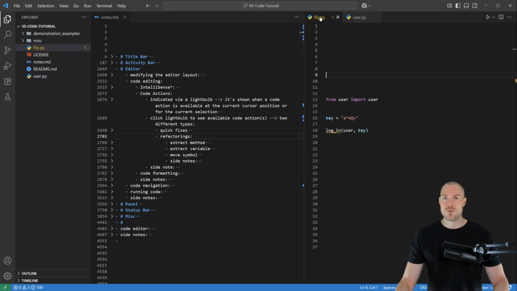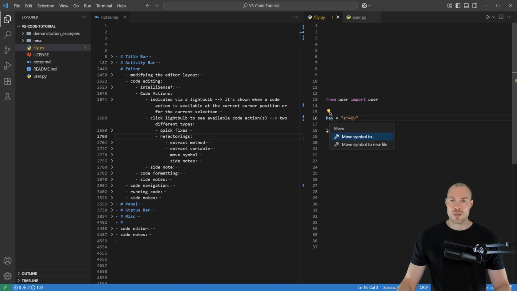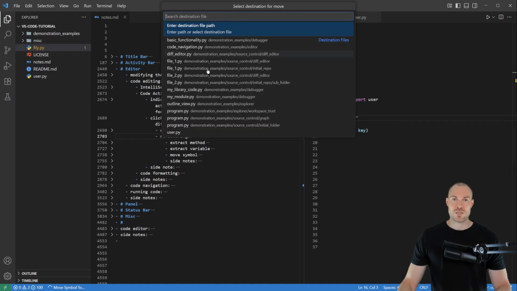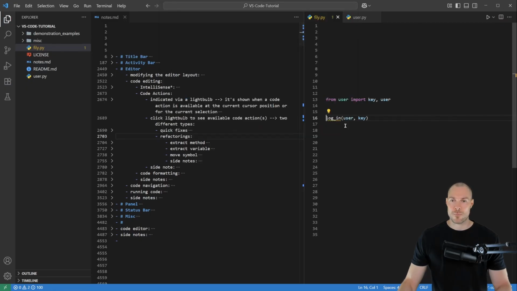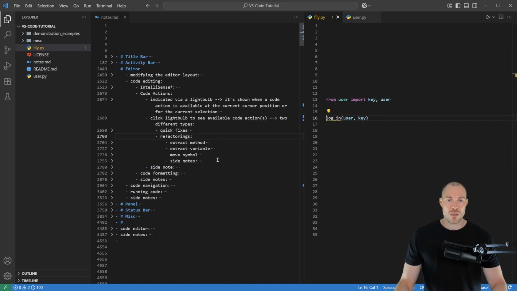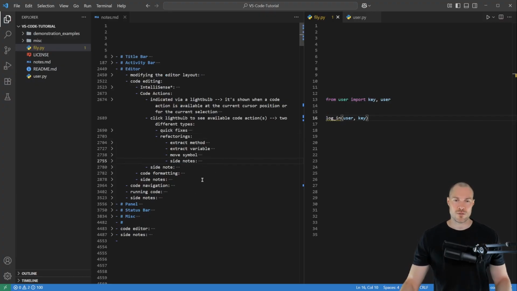So here's this variable. And now let's also move this variable into that file. So let's move symbol to, and here you can specify to which file you want to put it. So let's put it in user.py. Okay, so those are the three available refactorings.